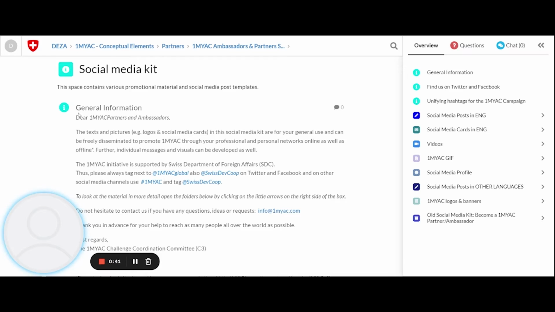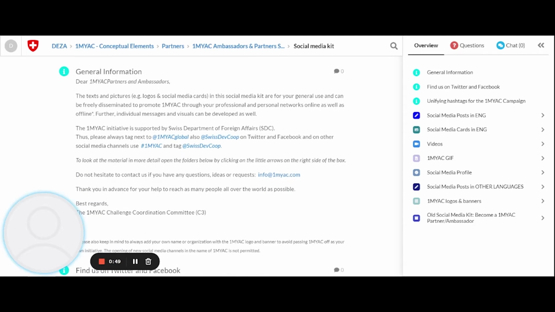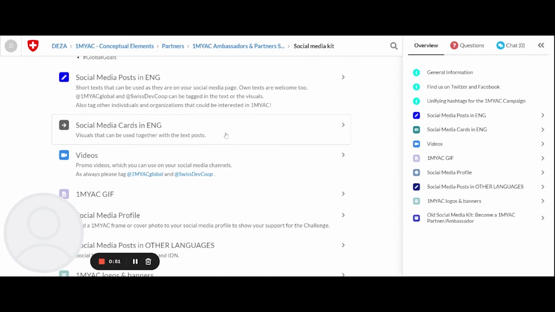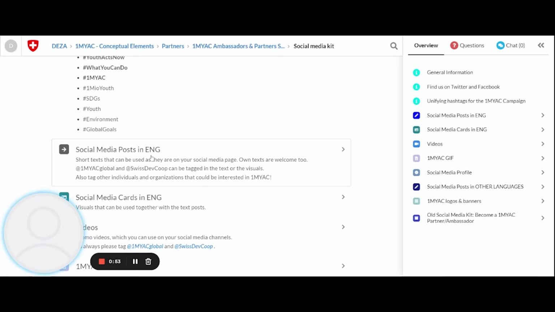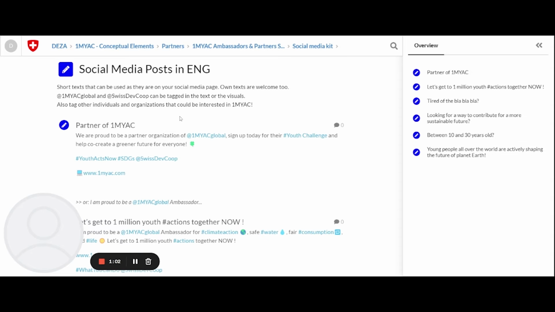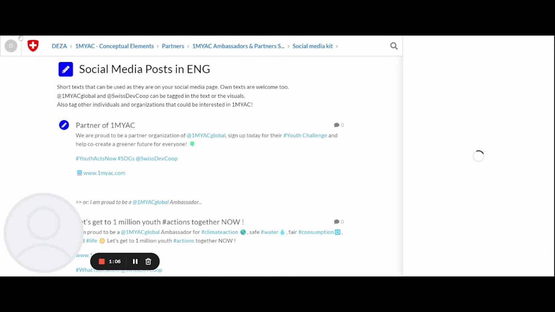You'll notice around our logo here, next to general information, these are items, a small section of text. When you see the square logos, if you scroll down, you'll see a few here. These are what we call HAZUs. Sections you can click on, it will take you to another page. Social media pages in English.